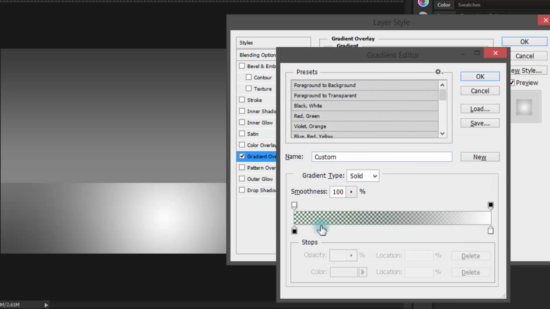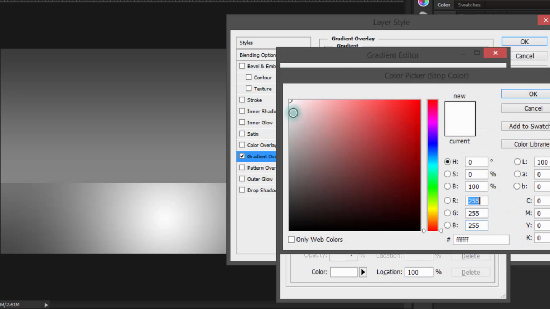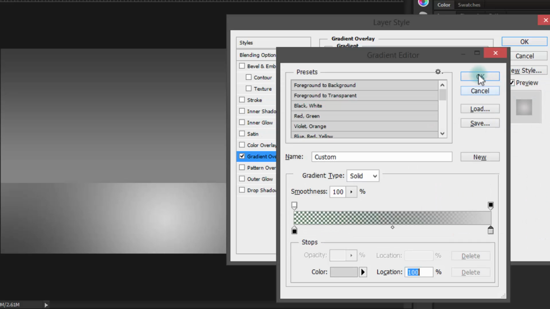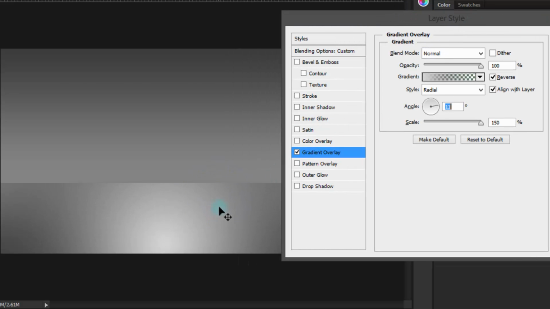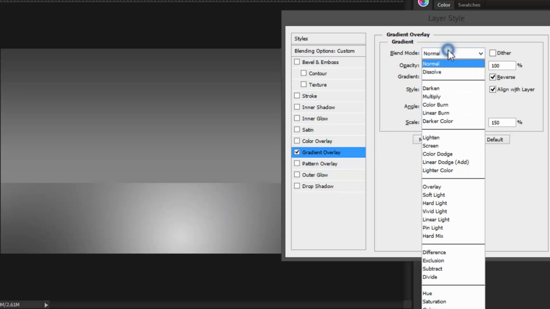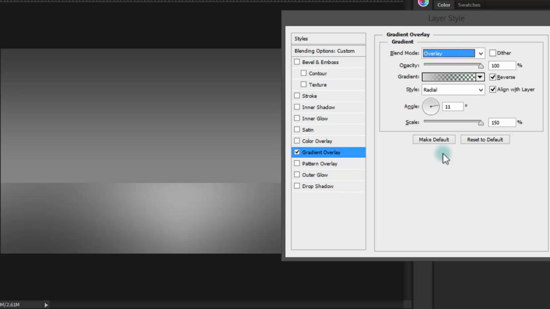Okay, let's change the white a little bit, let's make it a bit gray like so. Okay, what we're gonna do is try to replace it like so. We put the blend mode to overlay like this. Click OK.